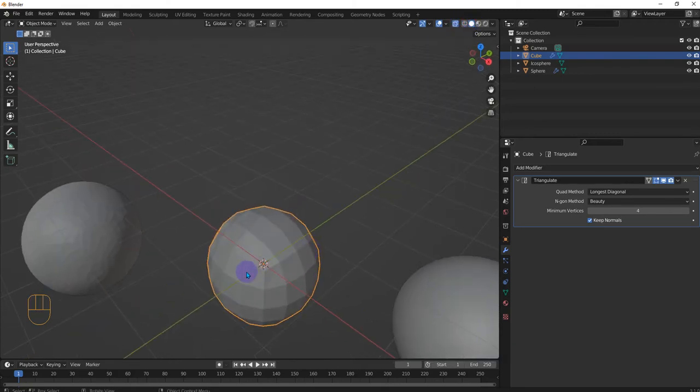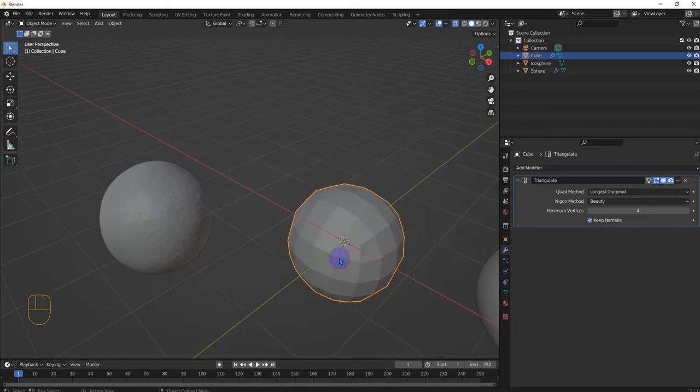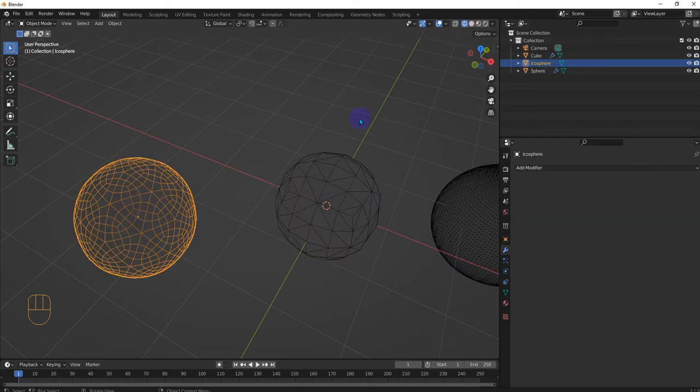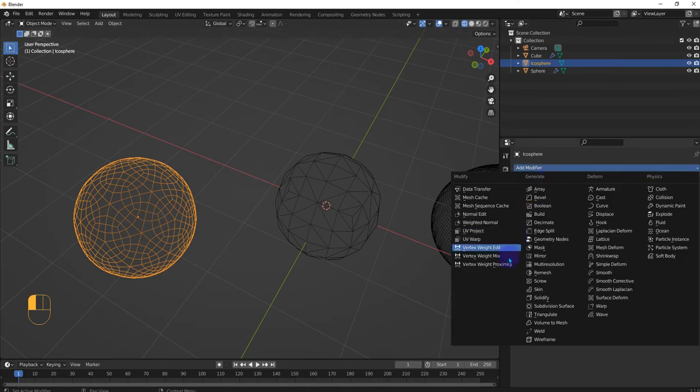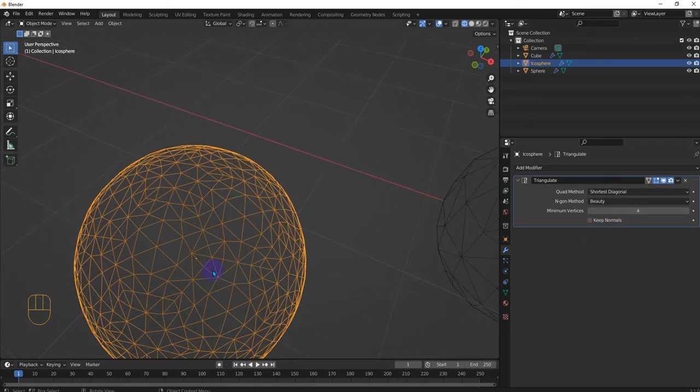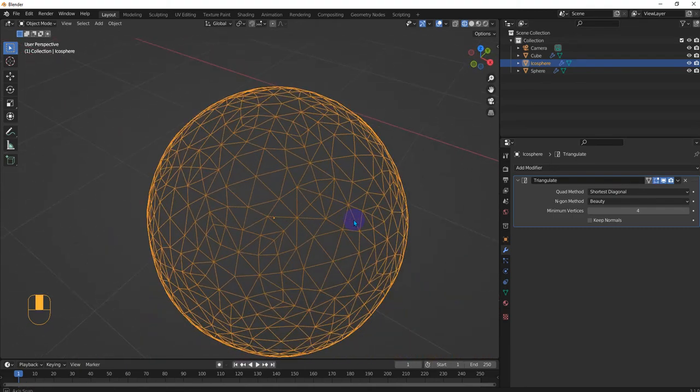We won't really see the geometry changing unless we go X-ray mode or, what do you call it, wire mode. All right, so wire mode here. Let's add that modifier just so we can see. And we added a bunch of triangles. Yeah, beauty. It's just different ways to triangulate the geometry for an object.